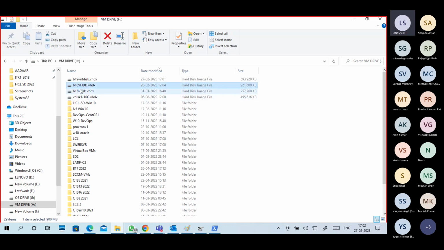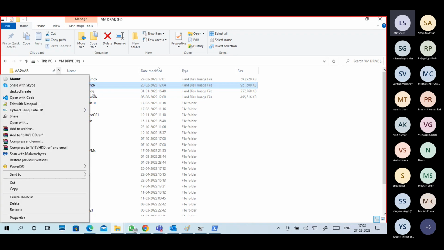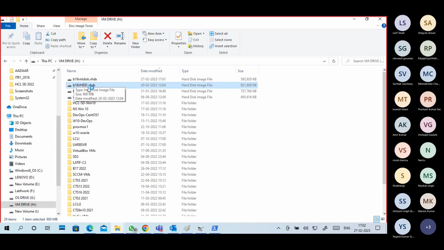See, it is batch 18. For that one I created this virtual hard disk. Batch 15. When I want it, I can directly attach it. So I'm attaching this one. Simply mount, or double click also works.